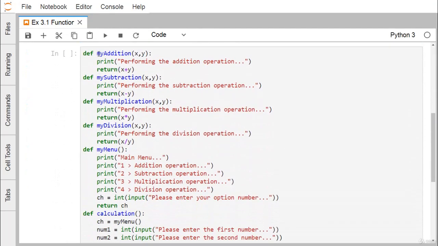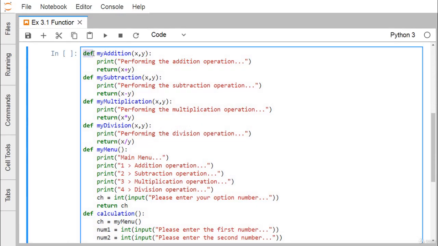Here we have defined multiple functions. The first function is my addition, which takes x and y as input arguments. Here the keyword def, then the function name, and then input arguments enclosed within opening and closing brackets, a colon must be there, and then there is the body of the function which prints a statement that it is performing the addition operation and returns x plus y.